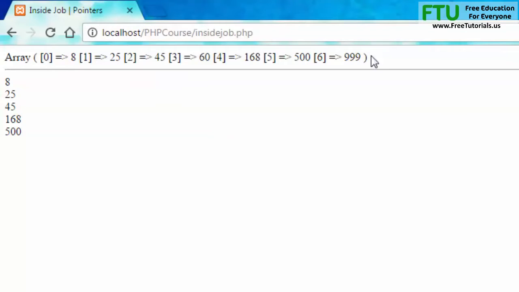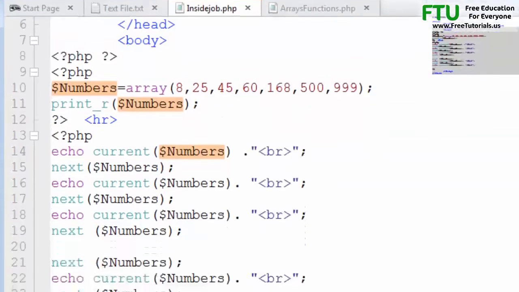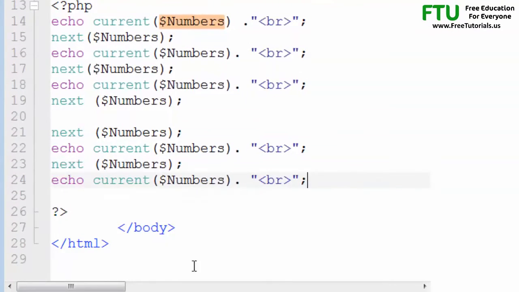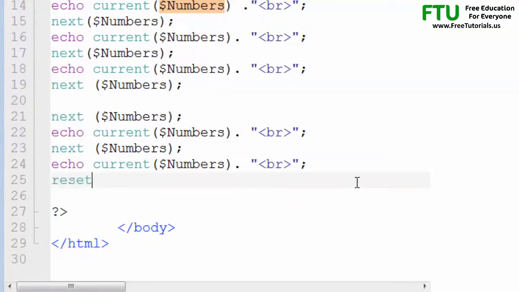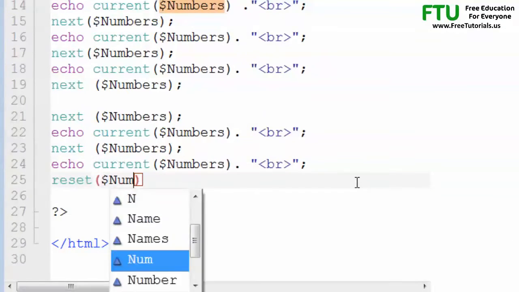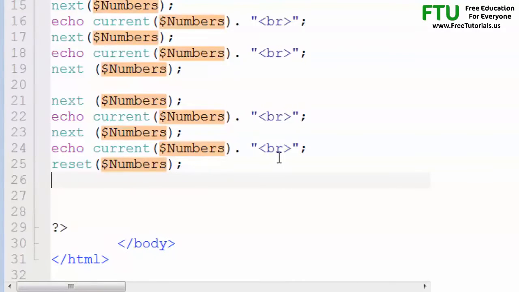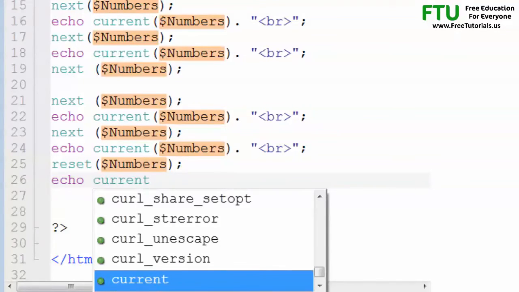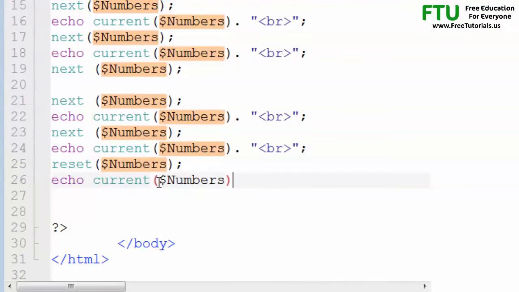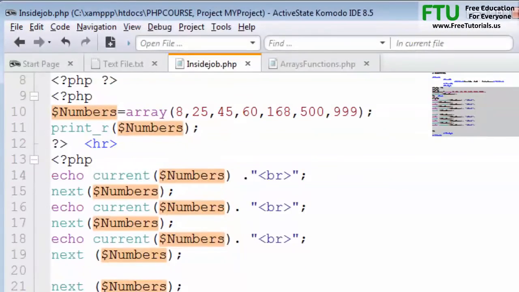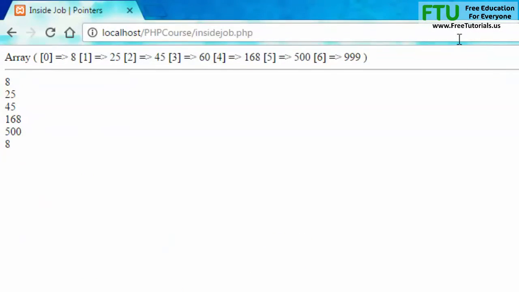So if you want to reset the pointer of your array, you can do that easily by using reset. So I'm going to say reset my pointer for the array of numbers. Now our array is reset at line 25. So if I echo this one out and see the current number, I'm going to have the first number because we reset our array on line 25. Saving this one out. See, now we have our 8 because we reset our array.